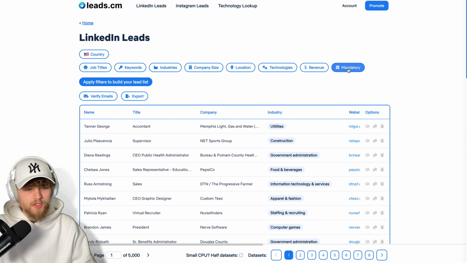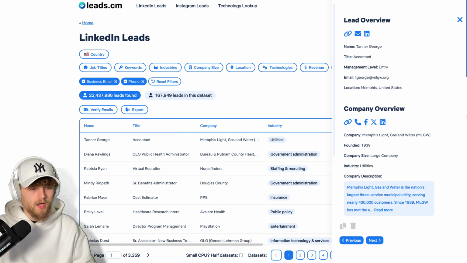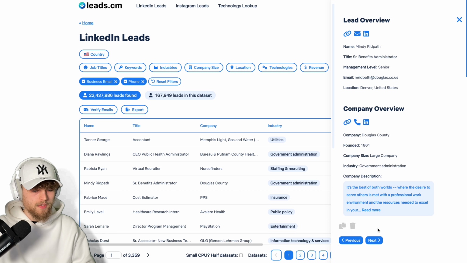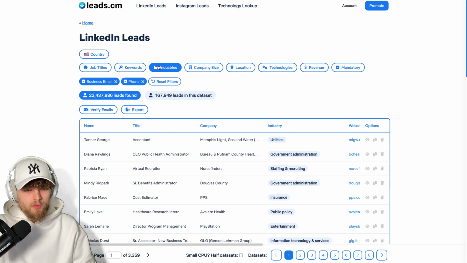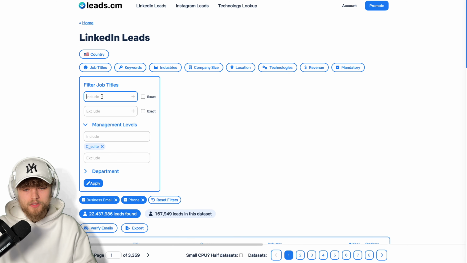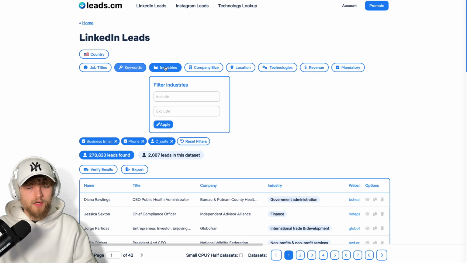Also what I like is that I just can click on business email here and phone and only have contacts that really have an email or phone number somewhere. So when I click through, I have the email address here on the top, as you can see. So now when I really want to filter for contacts, I think the most important things are of course job title. So I can look for the management level C-suite. I also can of course type in job titles like owner, CEO, etc. And I can choose the department, so I apply this here. And then of course I can go for keywords, industries, etc.